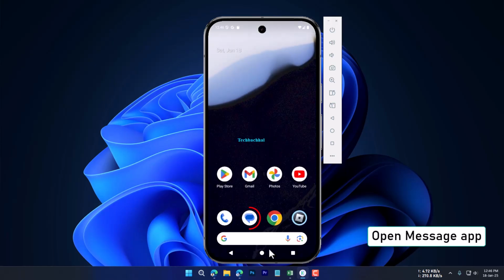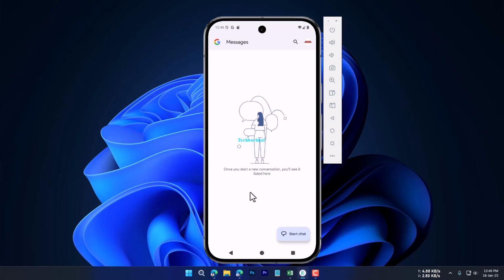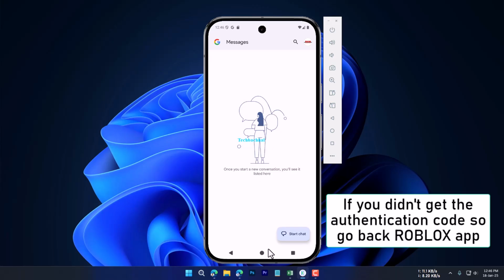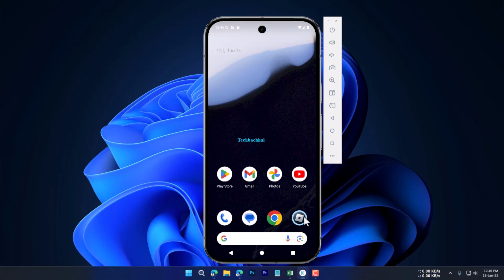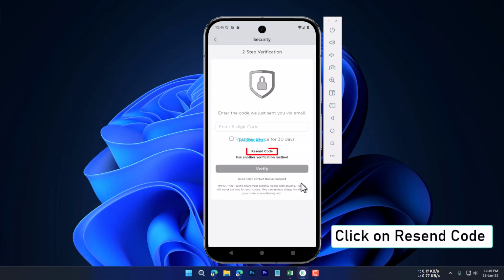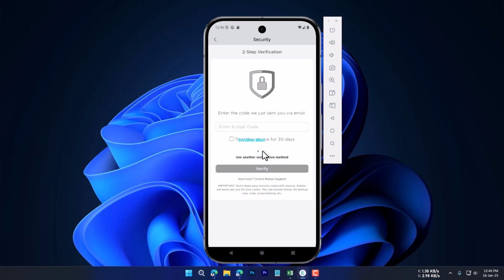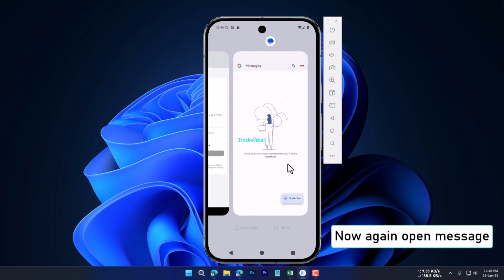Open your Messages app to check if you've received the authentication code. If you didn't get the code, go back to the Roblox app and click on Resend Code. Check your messages again to see if the code arrives.